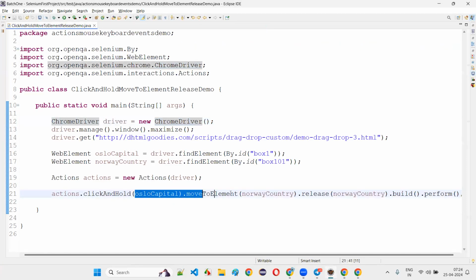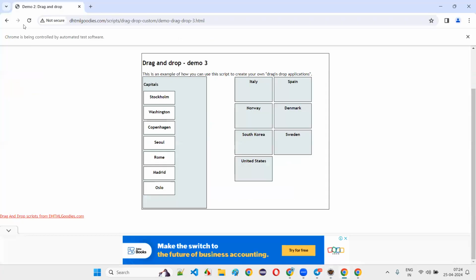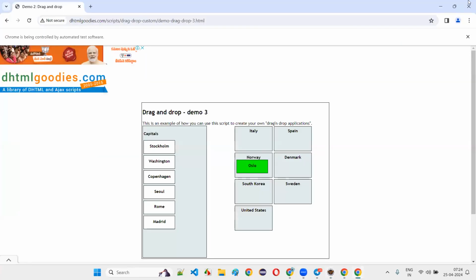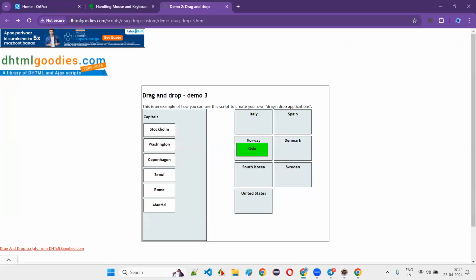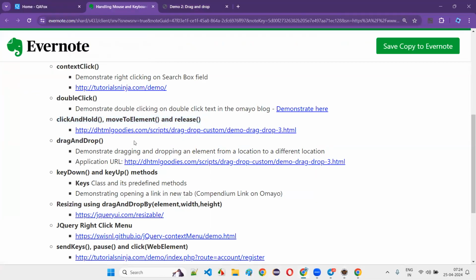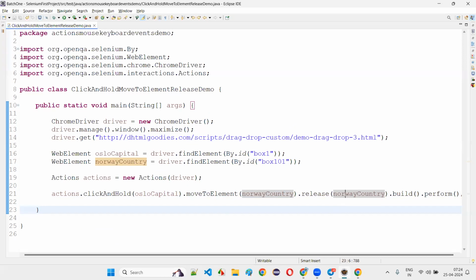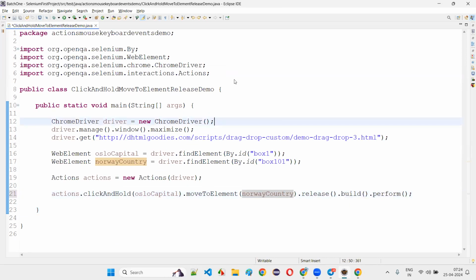Click and hold, move to element and release is working actually. So let's go and see the notes a bit. Here we have the things. How did I use it? I didn't use anything here. What if I use the normal release command without Norway country? Let's see what will happen. Right click, run as Java application.